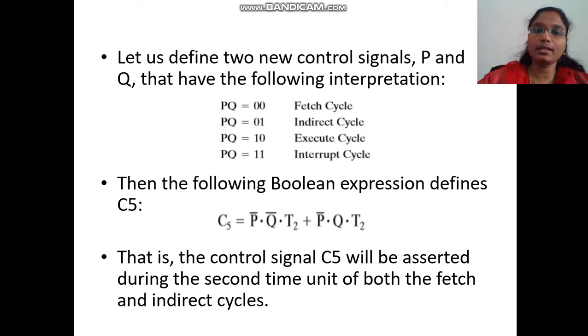Before that, two new control signals were defined, P and Q, which have the following interpretation. For the fetch cycle, it is 0, 0. For the indirect cycle, it is 0, 1. For the execute cycle, 1, 0, and for the interrupt cycle, it is 1, 1.